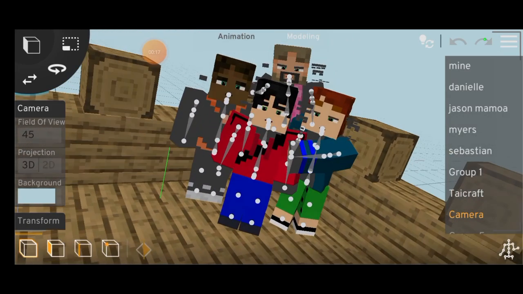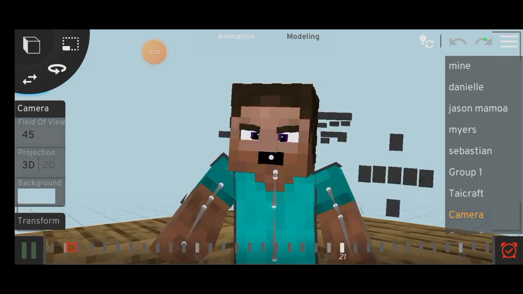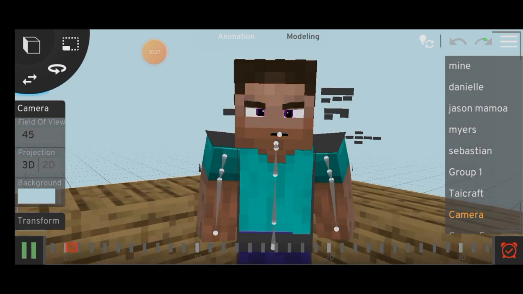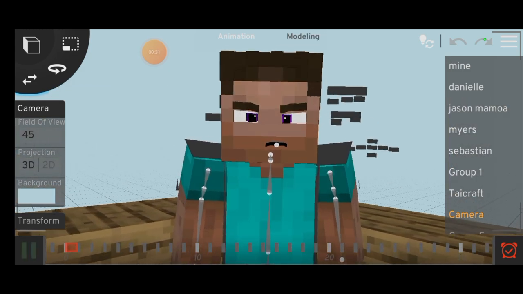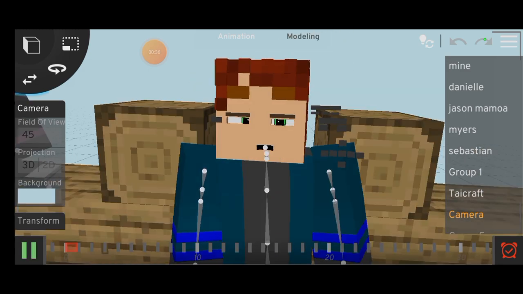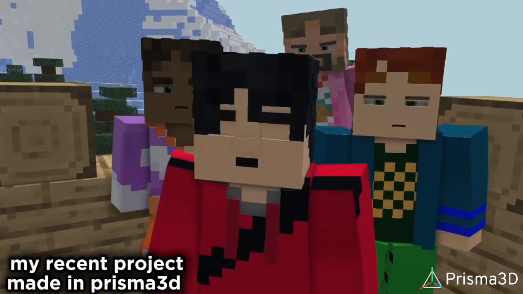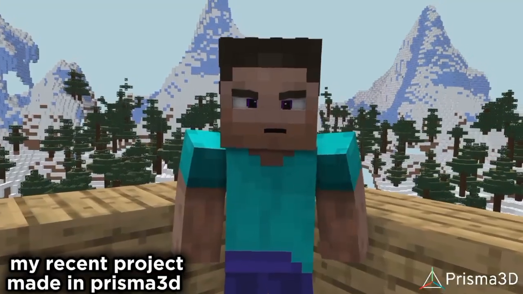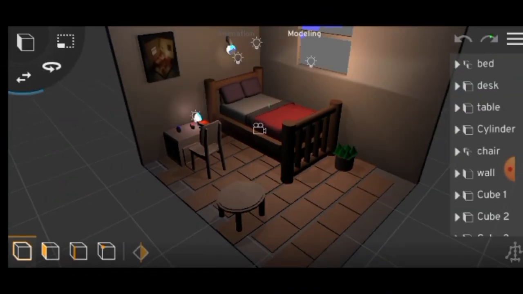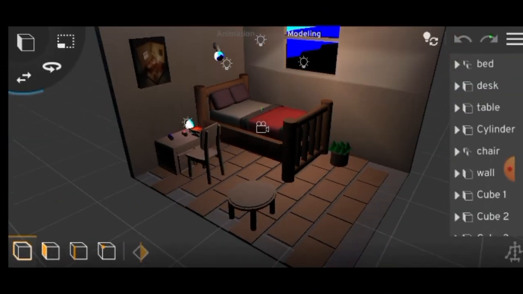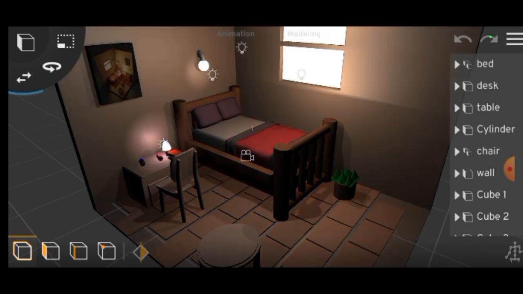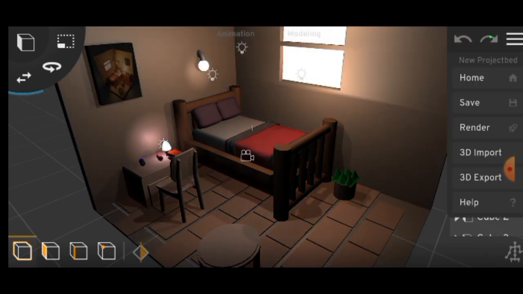2. With a user-friendly timeline, you can keyframe your models and bring them to life using smooth movements. 3. Prisma 3D allows you to export high-quality renders of your creations, perfect for sharing your work or integrating into larger projects. 4. It supports common 3D formats like OBJ, making it easy to work between Prisma 3D and other software. So that's it for this video review.